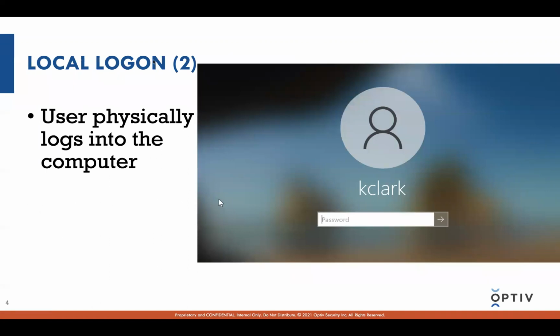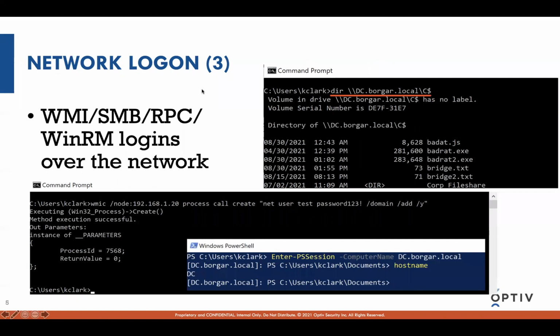So local logon, just type 2, is just a user actually physically logging on to the system. So that's pretty self-explanatory. Network logon is anytime a user logs on over the network using typically WMI or SMB. So these are your tried and true, your trusty WMIExec, SMBExec, stuff like that. WinRM, PowerShell remoting, that kind of thing. So I have some examples here. So that's a network logon, type 3.